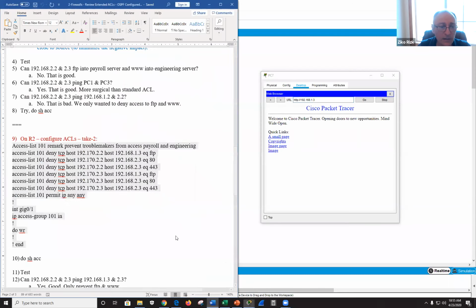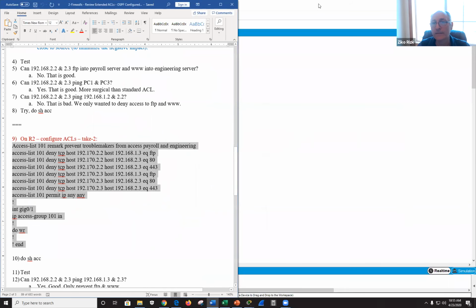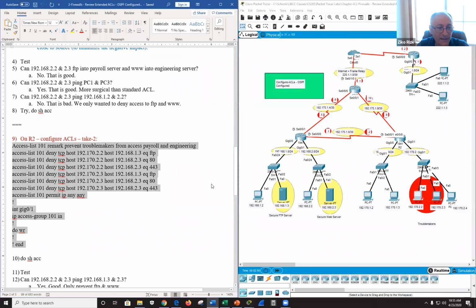Did I paste the wrong thing? Oh, you guys weren't reading with me. Okay. So let's read this carefully. Okay. Host 22, very good. So we want to deny this. The second one is 22 to this, and that's something we wanted. So we wanted to provide HTTP access to 2.3. Okay, 2.3. So this is fine, everybody. This is fine. And then I'm doing the same thing for the second troublemaker PC.